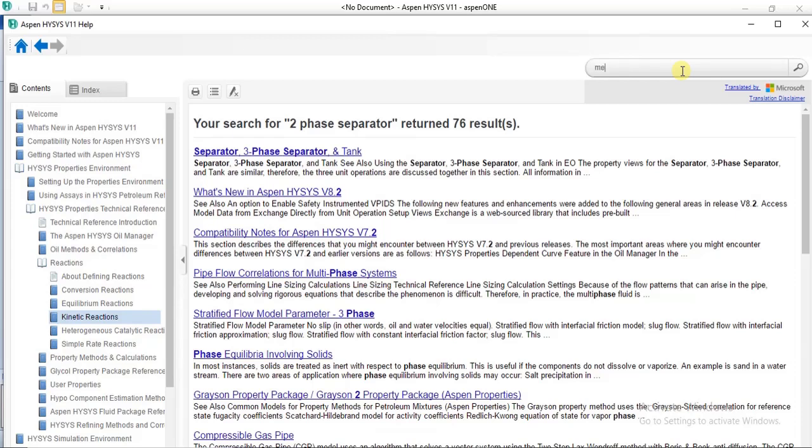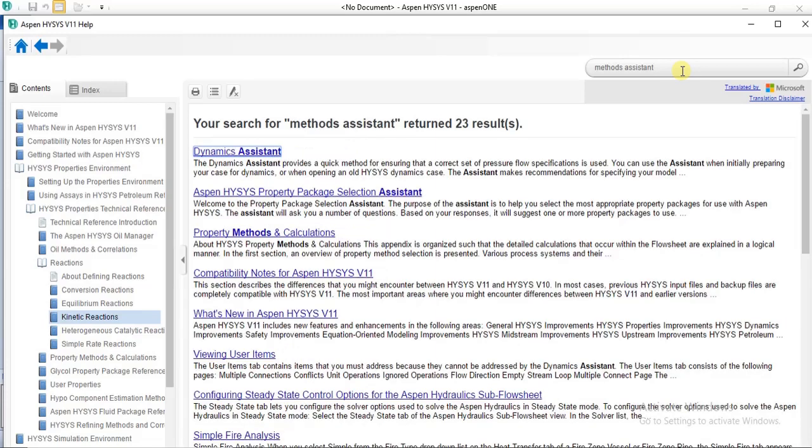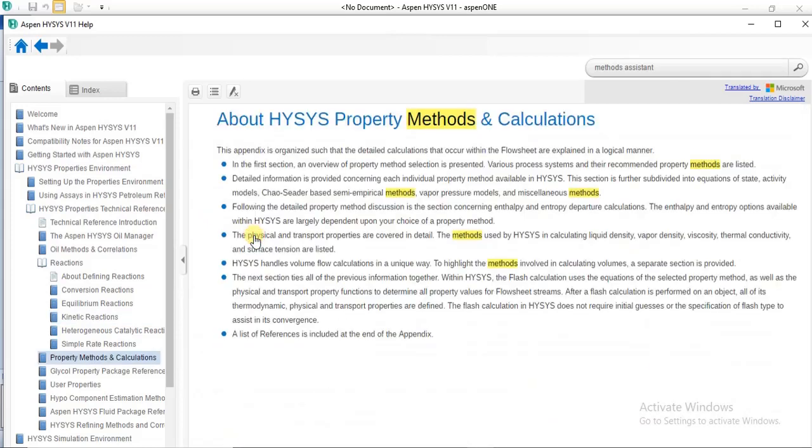For example, the methods assistant, you can type it there. It's a feature in the software, methods assistant. You can type it and then search for it, so that you can gain information about the methods assistant. So you can virtually do it for everything: parameters, equipment, and then the features in the software. So this Hysys Help is very important while simulating processes.